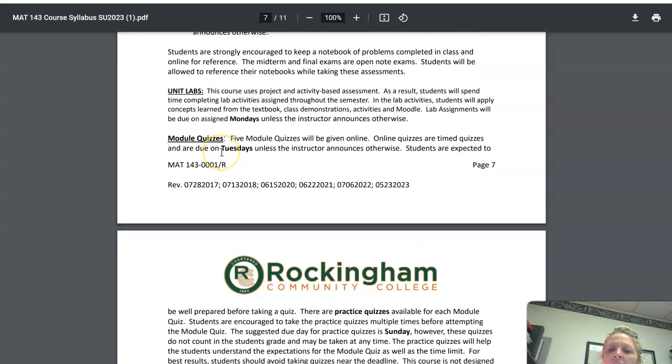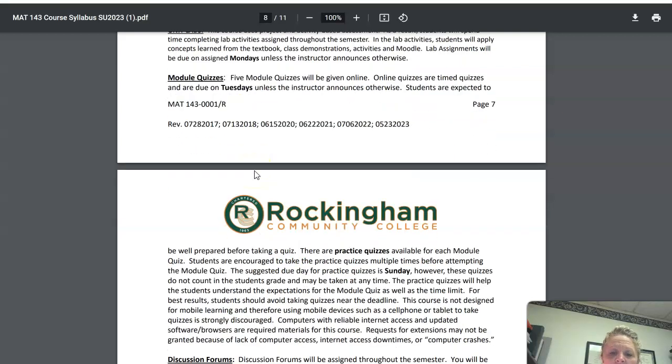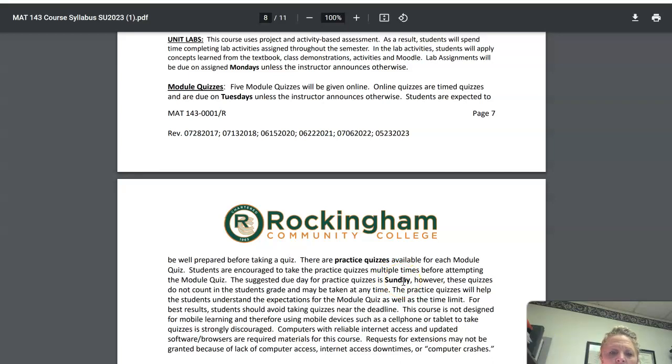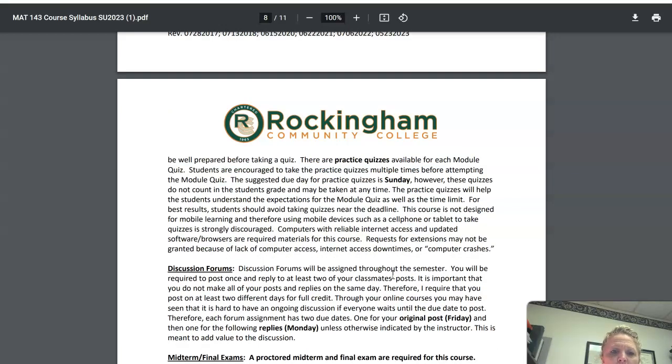You'll also have 5 online module quizzes in My Math Lab, and those will be due on Tuesdays. There are practice quizzes that go with these module quizzes, and it is strongly suggested that you take the practice quiz first. You get multiple attempts at the practice quiz, and it's meant to prepare you to take the module quiz, in which you just get one attempt. So the real quiz is due on Tuesday. The practice quizzes are set to be due on Sunday. However, they do not count on your grade, so this is a suggested day, and you can complete those any day throughout the week without any point deduction.